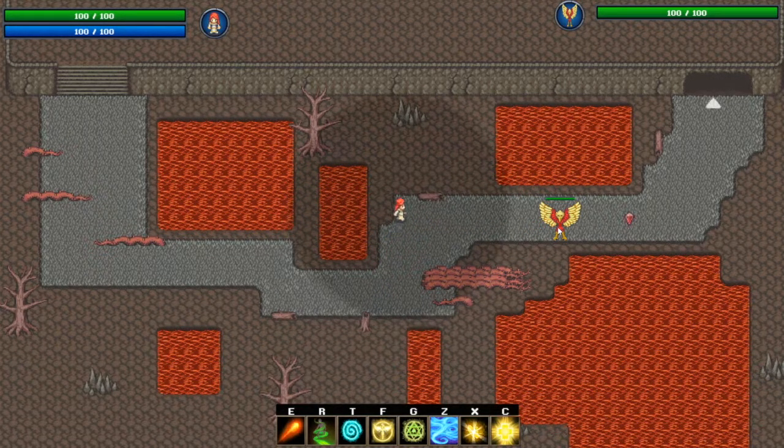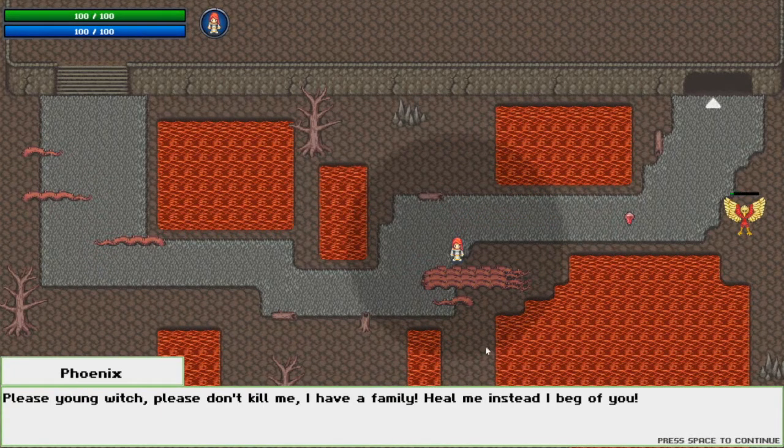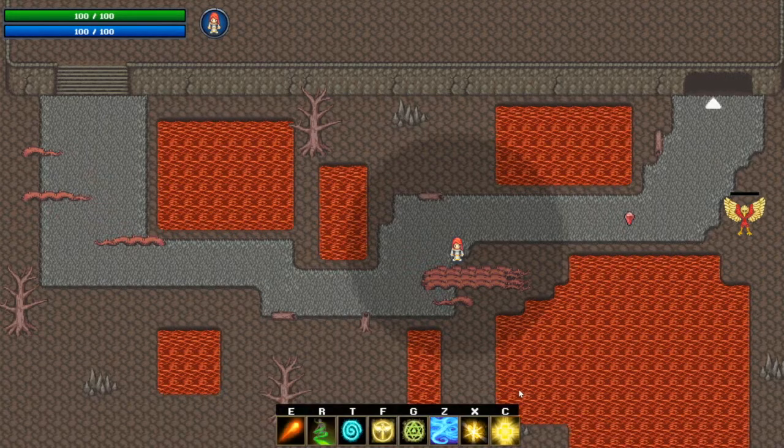Oh, that's exciting. I was going to say, and now we die at this section and then have to go back. Felix, don't kill me. I have a family. Kill me instead, I beg of you. There we go. You make your choice through the mechanics. Oh, look, you're flashing away.